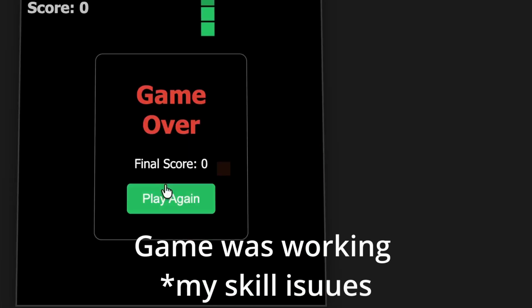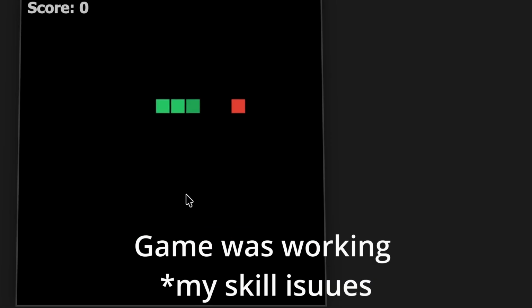The game runs perfectly, smooth movement, score tracking, working restart button, though I can't say the same for my actual gaming skills.